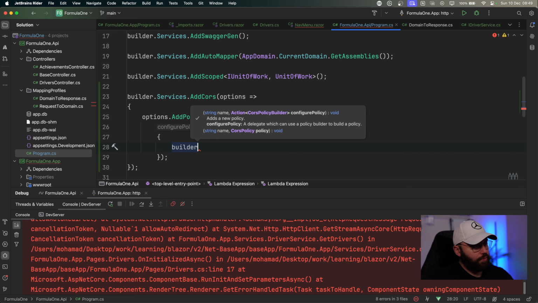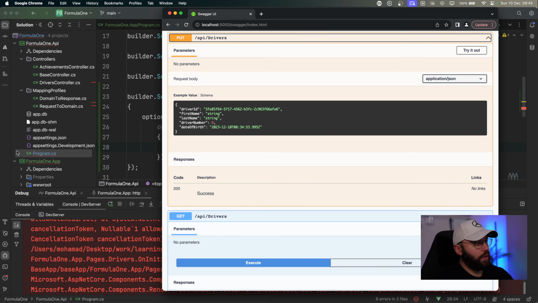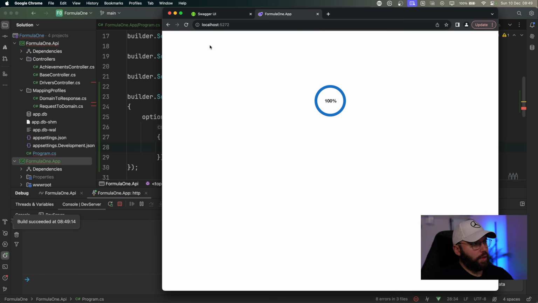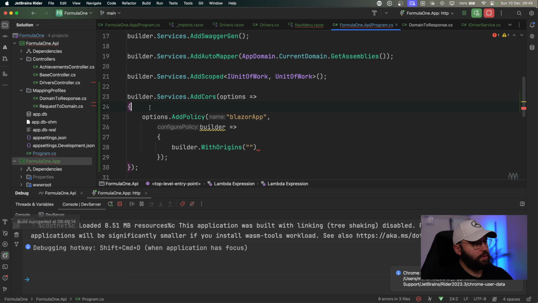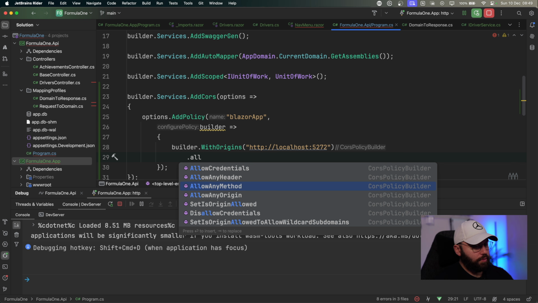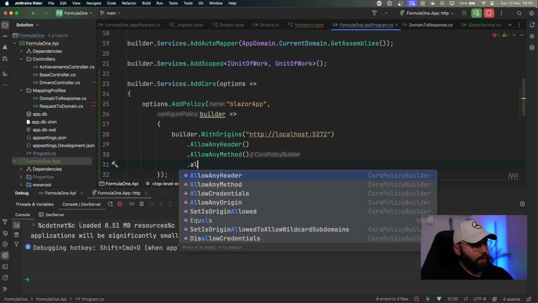So I'm going to put builder.WithOrigins, and this is where I specify where my requests are going to be coming from. If we open up our endpoint, let's run our app again so we can see the exact endpoint. Now it's running, and we can see the endpoint that it should be sending the request from is localhost 5272. I'm going to take this and add it here. Okay, perfect. I need to remove the last forward slash. And then all I'm going to say here is AllowAnyHeader, then .AllowAnyMethod and .AllowAnyCredentials.